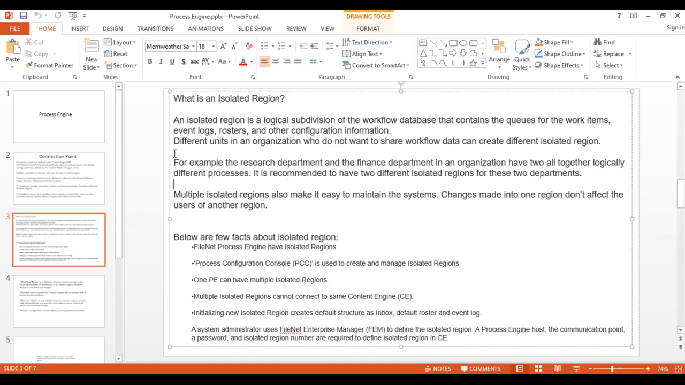Okay. And if you read these two lines, now you understand why you need this. So different units in an organization who do not want to share workflow data, they will create different isolated regions. So for example, the research department and the finance department in an organization have two altogether logically different processes. It is recommended to have two different isolated regions for these two departments.